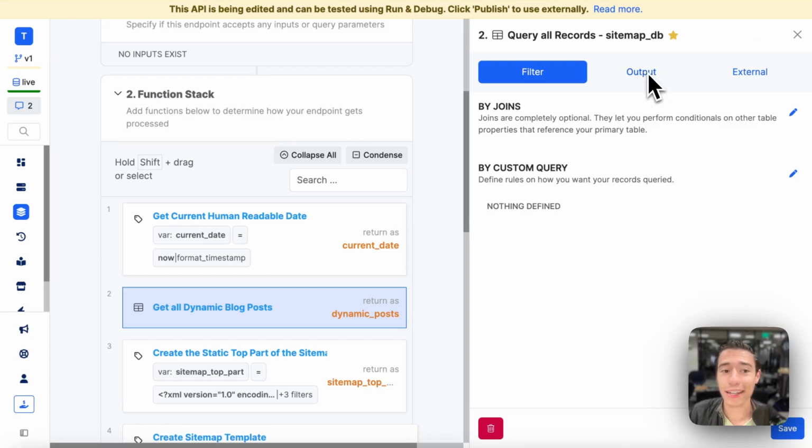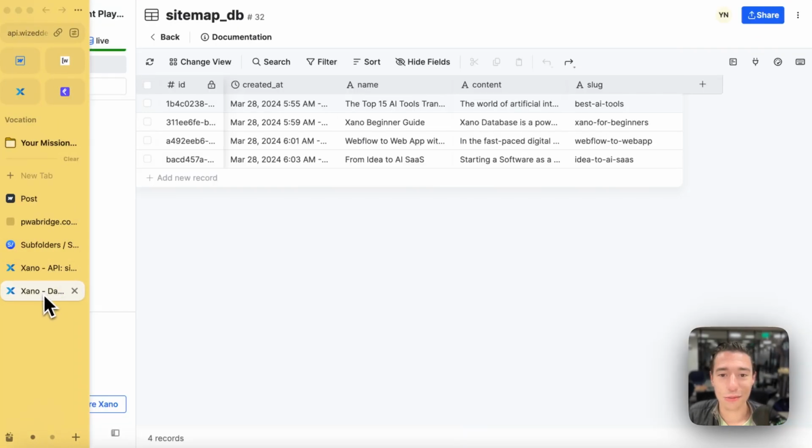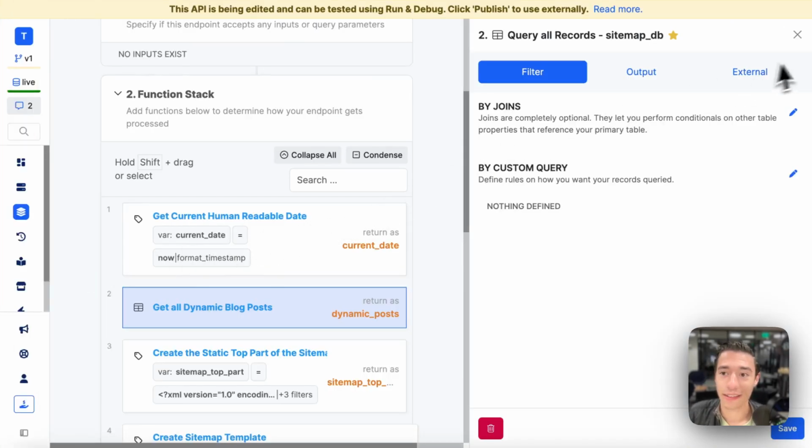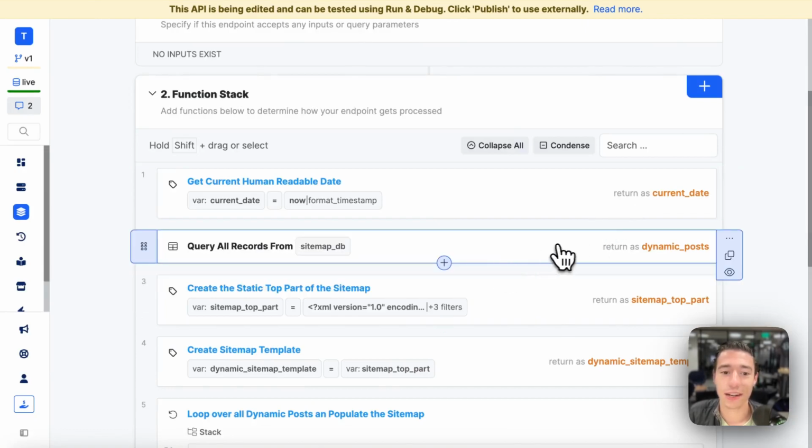Now I want to query my database, this one right here, where all my blog posts are, to get all of them in an array. And that is exactly what I'm doing here.